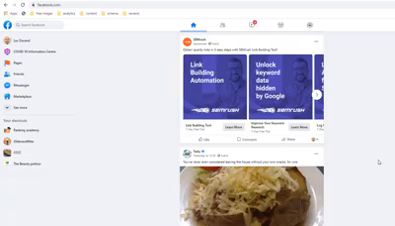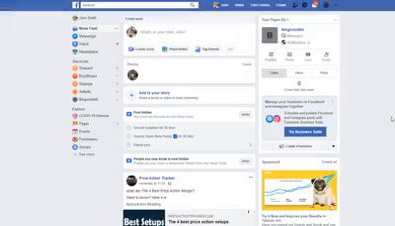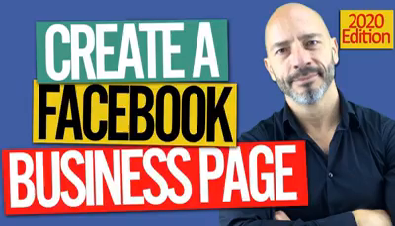My screen currently displays the very latest Facebook interface. So if your screen looks more like this, it's because you're on the old classic Facebook version. If you are, you might want to watch my tutorial, which is based on the old version of Facebook.